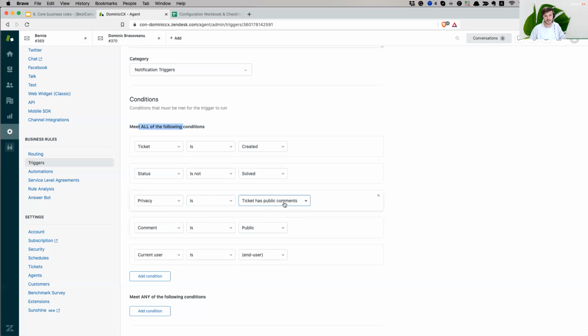Then comment is public. Again, this is just doubling this one down. Comment is public. And then current user is end user. Okay, so this is a global feature from Zendesk, and we use it a lot. What this means is, whoever is going to be the one performing these actions, so creating the ticket with the status different from solved, with a public comment, they have to be an end user. So whoever is doing that action has to be an end user.